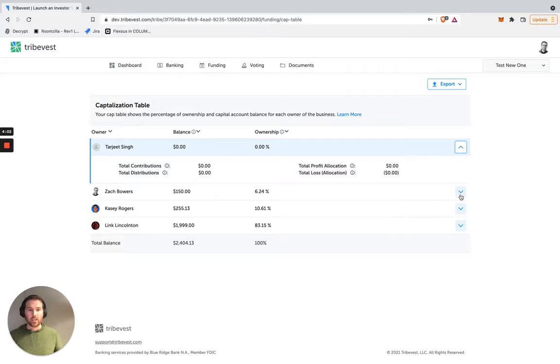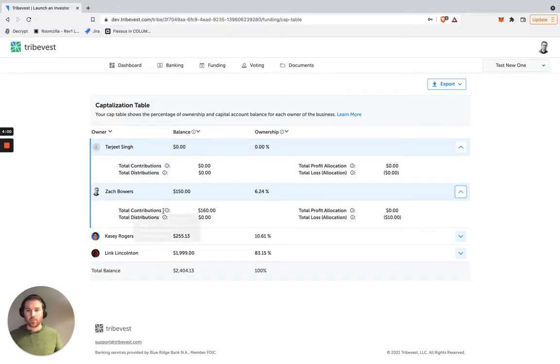What you'll see is total contributions. That's how much money the owner has put into the tribe. Total distributions. That's how much money has been distributed back to that owner. And then each year, when the tribe calculates their profit and loss and allocates that to each owner, you'll see that allocation represented here underneath total profit allocation and total loss allocation.